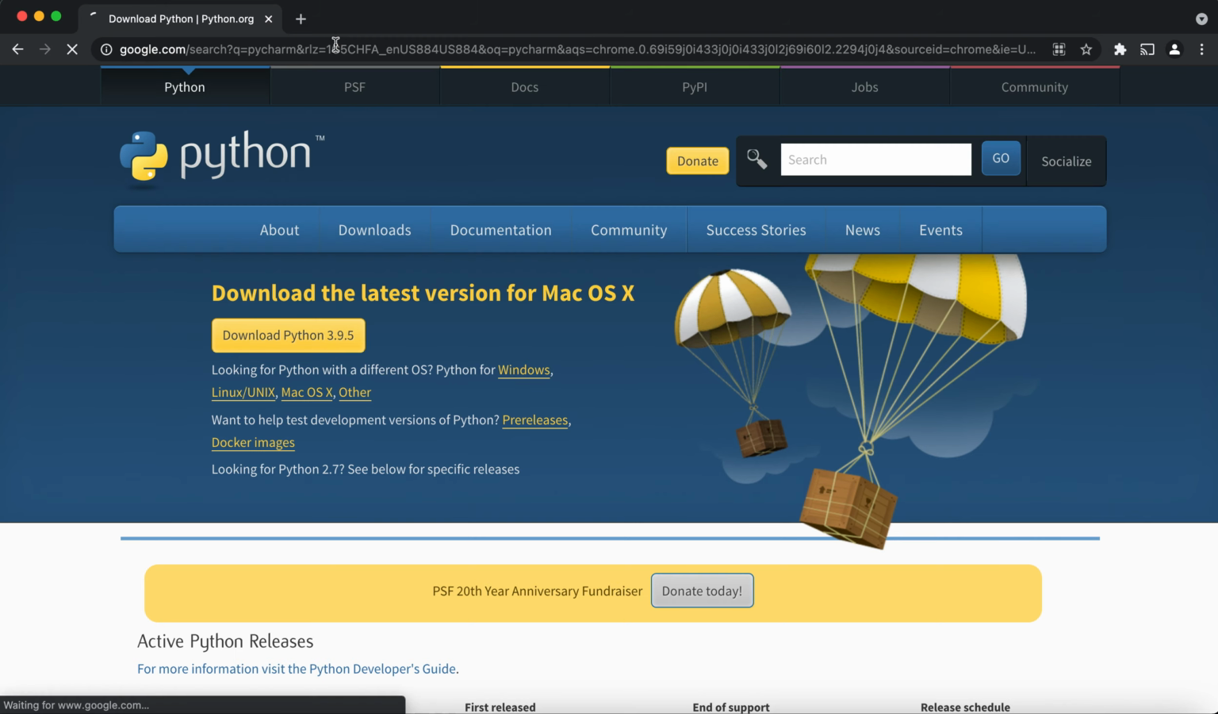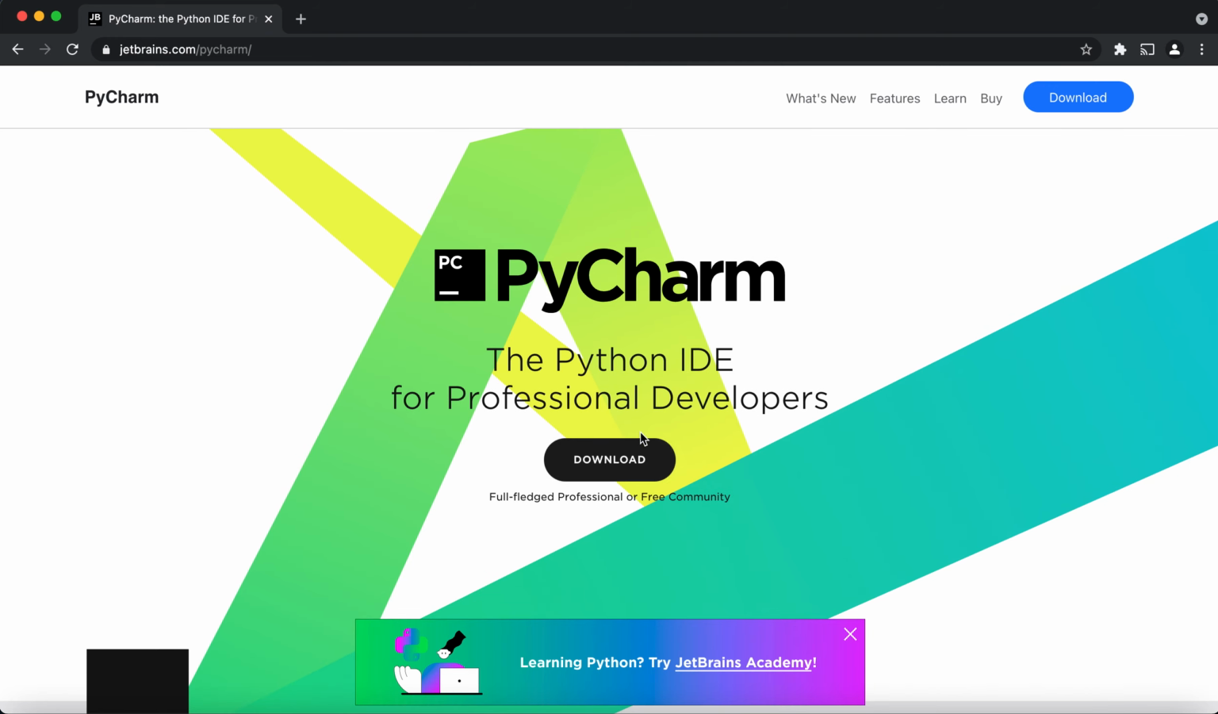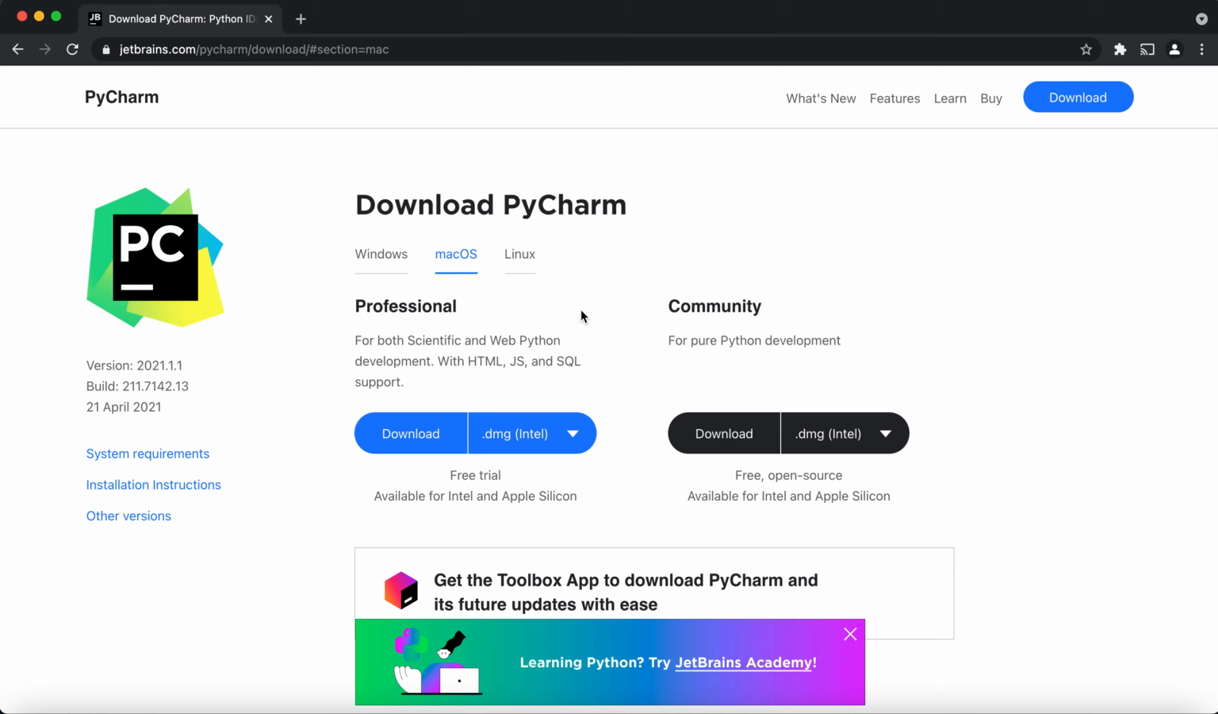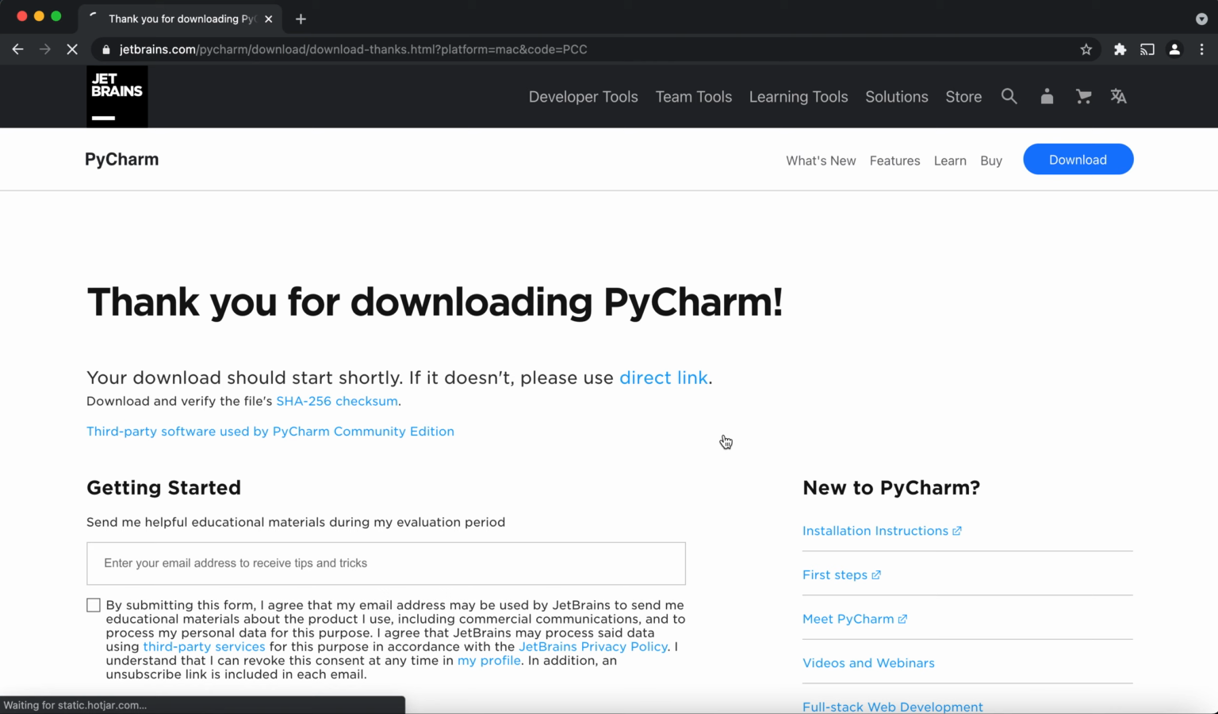So we search for PyCharm and go to the JetBrains website. As you see, there's this download button. Click on download. For PyCharm, they have two different versions available: one is Professional, one is Community. In Professional, they have more web development support, where you can write code in HTML, JavaScript, and there's SQL support as well. But for this tutorial, I'm going to cover the Community version, which is purely for pure Python development. So click on the download button here.